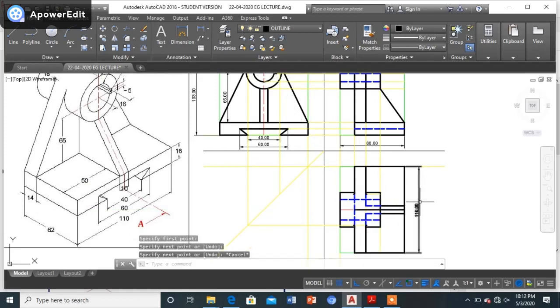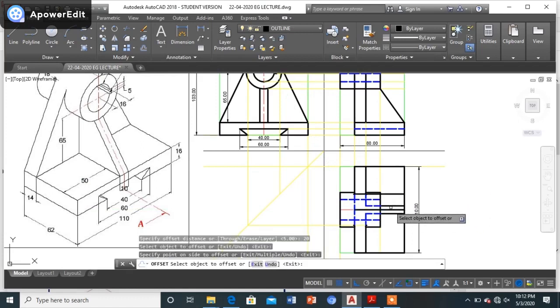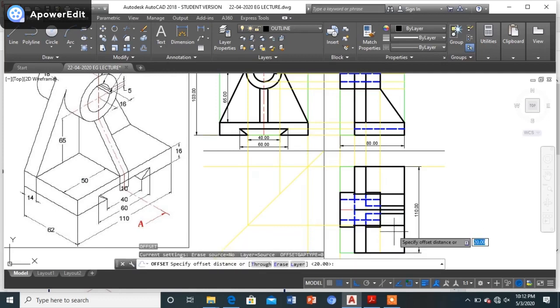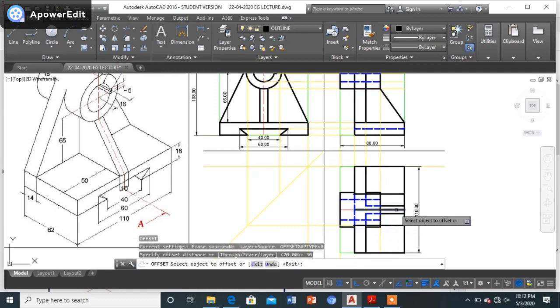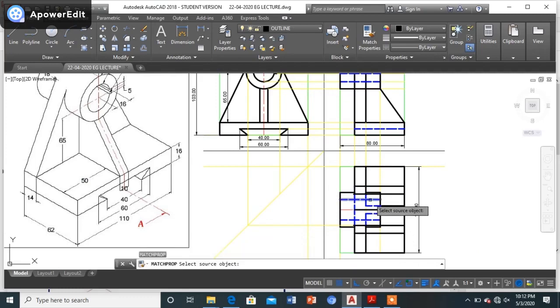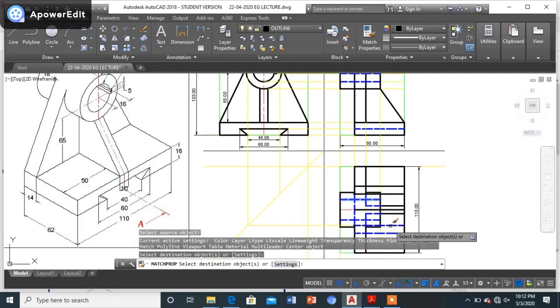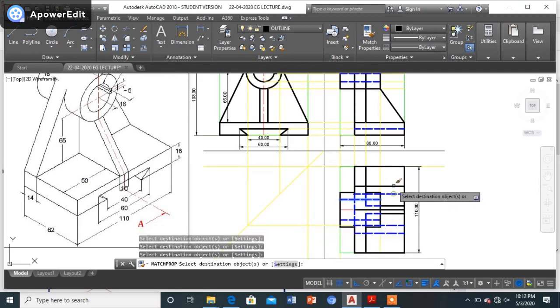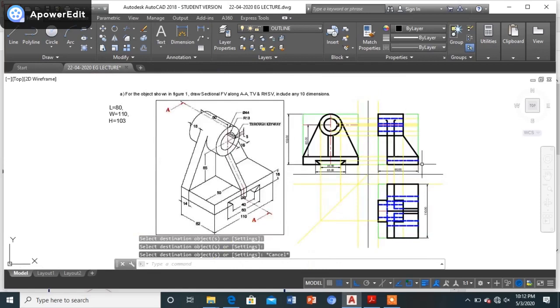Now that particular slot which is there, it is to be drawn from both the lines over here, again at a distance of 30 from center here and even from the center here. Now I need to simply just match these lines or make these lines as the hidden lines. That's it. So as you can see, we are done with the top view.